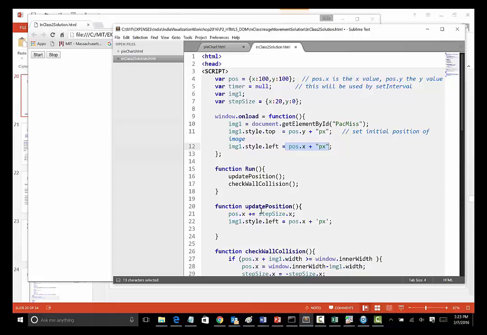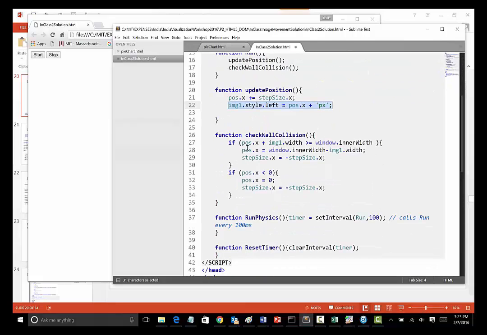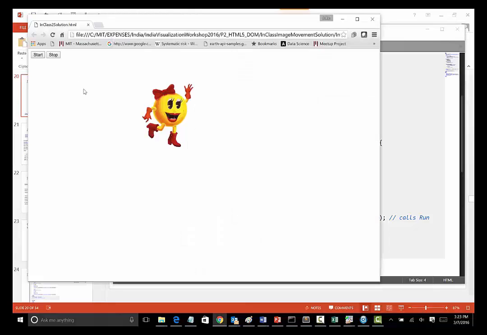And what we're doing is during the update we update the X position. So that's the way we're getting the image to move. Now what we need to do is check when she hits the wall, which we're doing here in check wall collision. We need to change the image. We need to flip it around. Let me show you in debug what's going on.